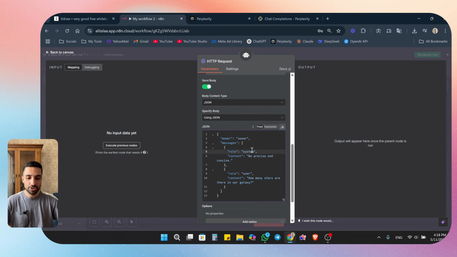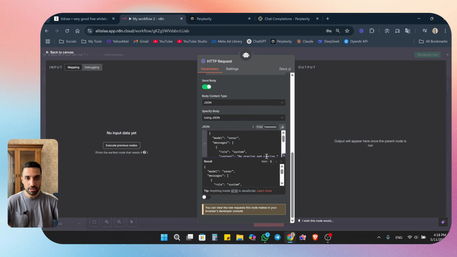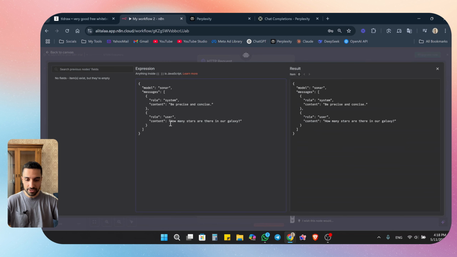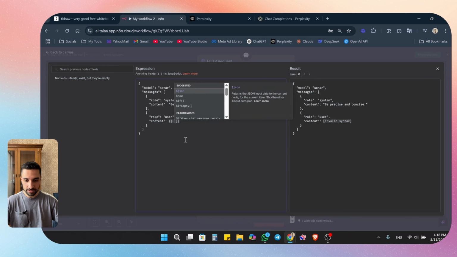So the first thing we need to do is change from fixed to expression, so we can use a placeholder in our JSON body. Click here to open it, and you see that here it says how many stars. We need to change this. So I'm going to remove this, and I'm going to open double curly braces, and I'm going to put $fromAI.